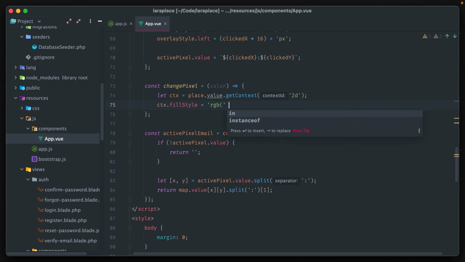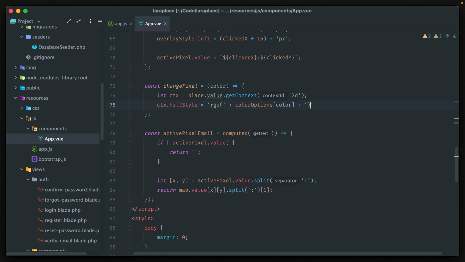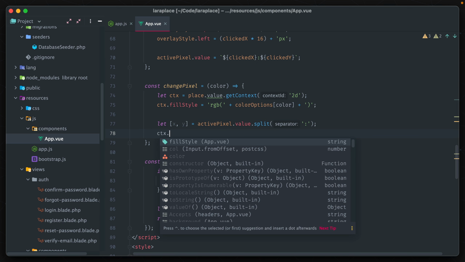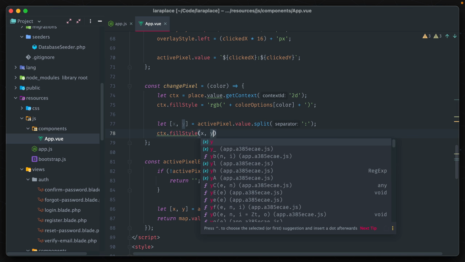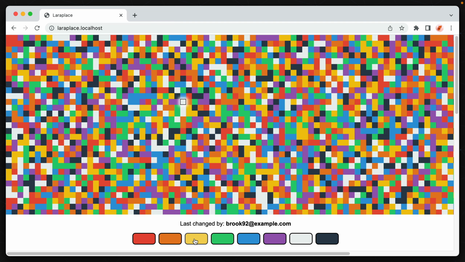So RGB plus color options, color, and close out of the RGB. Then we'll fill it in using the active pixel's value. Again, split at the colon and reference it with the ctx fill style at the X and Y coordinates, filling in 1 pixel. So now we can fill in the pixel that we selected at the specified area that was clicked on. So we click this pixel here and nothing's happening.